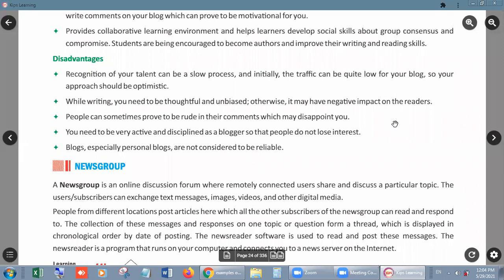Means you have to post at regular intervals. If you are using a weekly blog, then you should write something on your interest area every week. If you are on a daily blog, then you should write something daily, right?